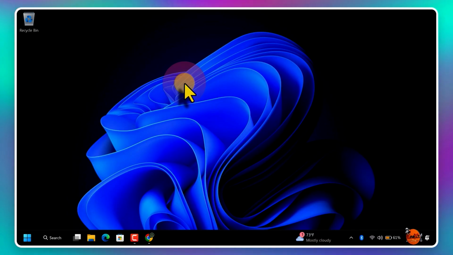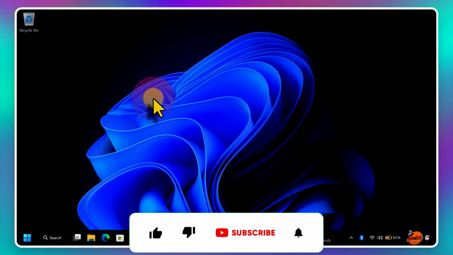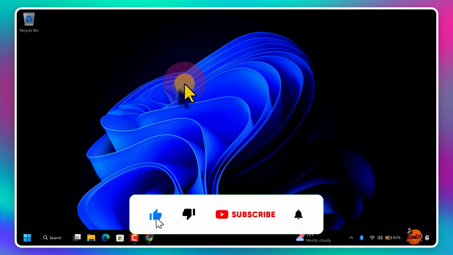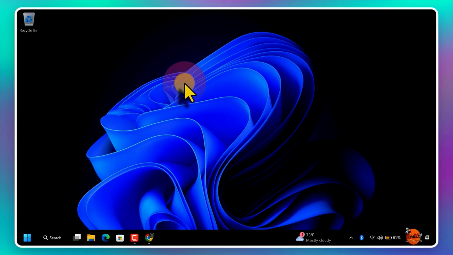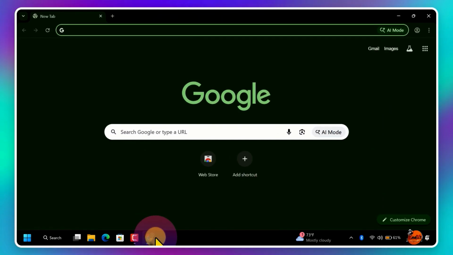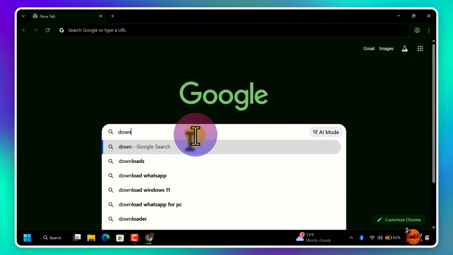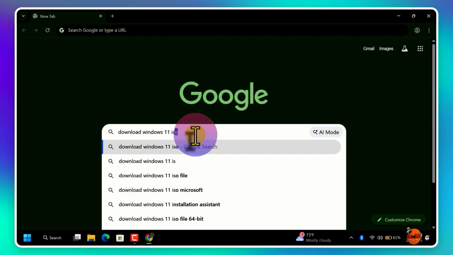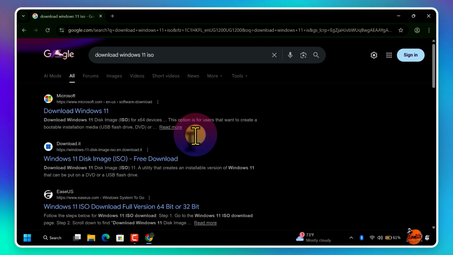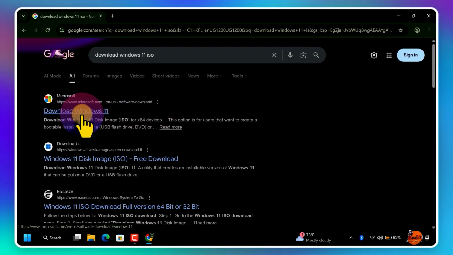First, let me show you how we can download it from Microsoft's website, mainly for the beginners. Method number 1 is actually on Microsoft's own website. They just buried it. Here's how. Open your web browser and search Download Windows 11 ISO. Click to open the first web page.